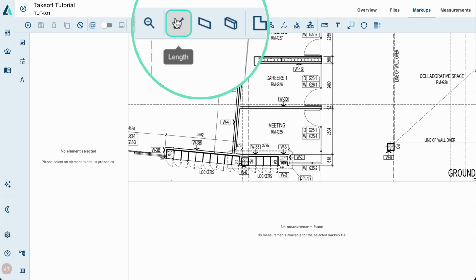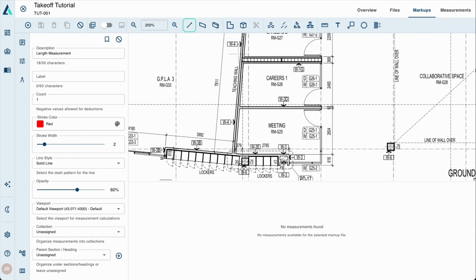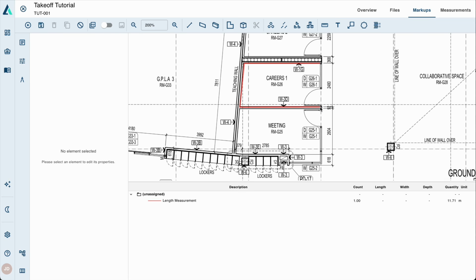AedisPro provides 3 linear measurement tools. Let's look at each one in turn. The first is the Length tool. This is the standard linear measurement tool and is ideal for measuring items such as skirting, pipework, curbs, and other linear elements. Simply trace the length you want to measure.